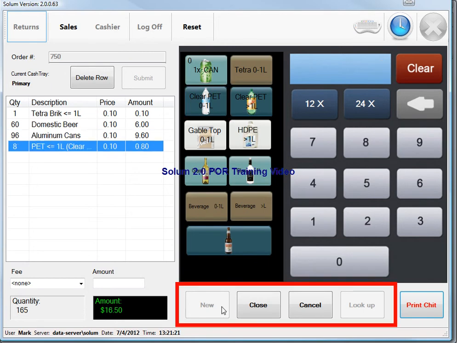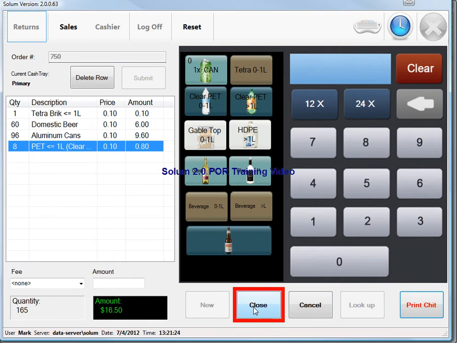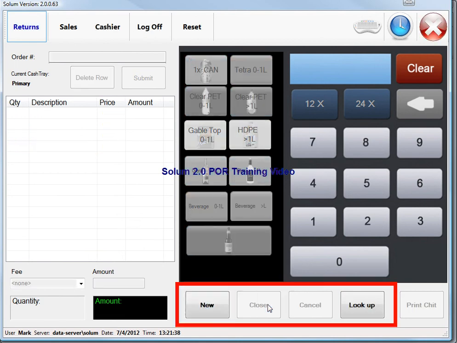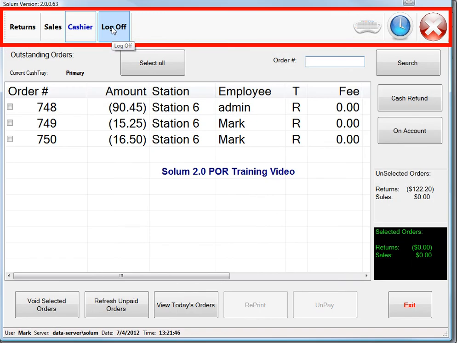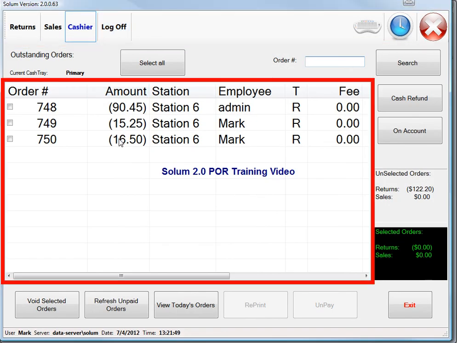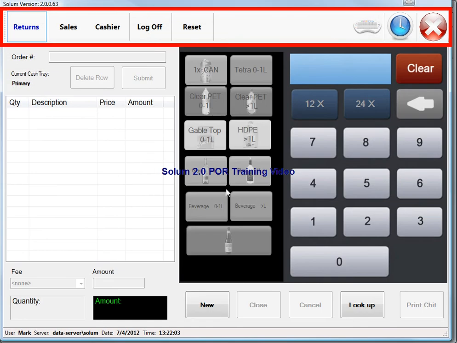When you're done, you can click the Close button to close this order. Or if you're using the little receipt called a chit that you give to the customer, you can click the Print Chit button that will print out the chit with the optional barcode. In this case, let's close this order and go over to the cashier and see what we see here for the order that we just added. Notice that order is listed here in the cashier as order 750 and is available to be cashed out. We'll demonstrate the cash out procedure in a further video. So that's it for how the returns screen works.